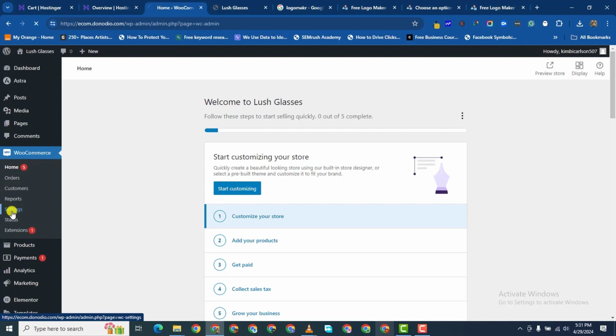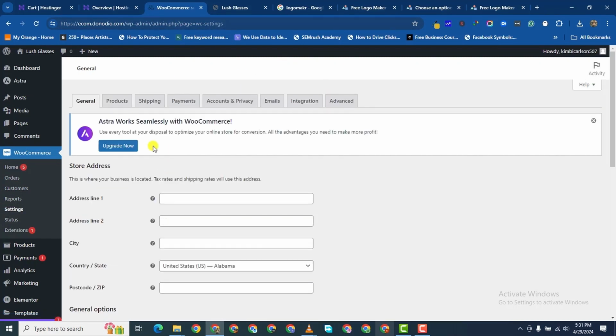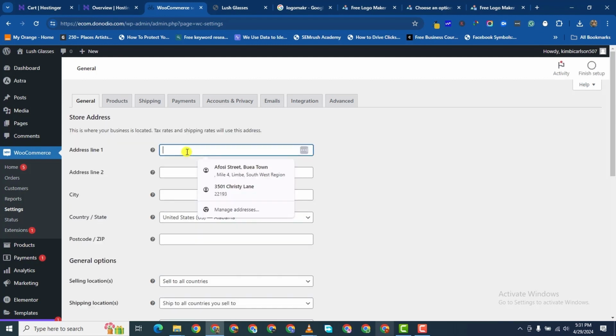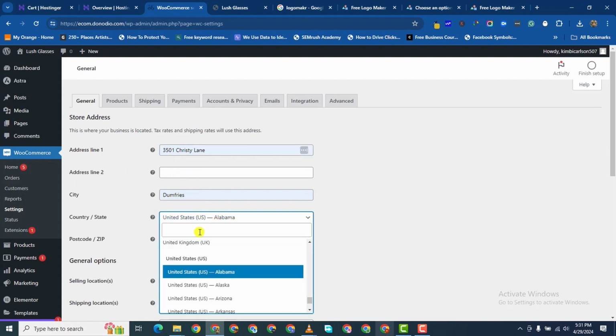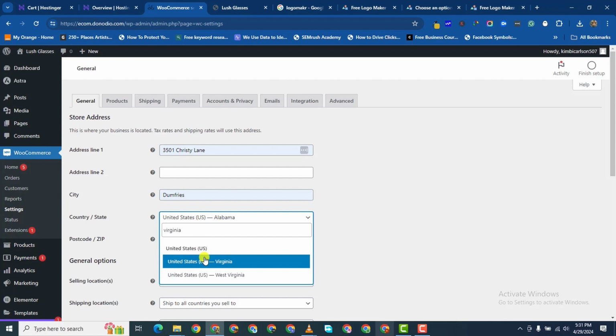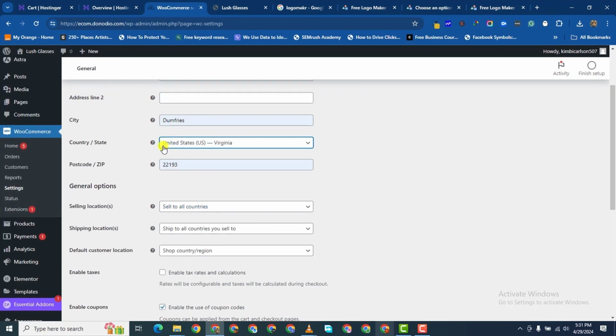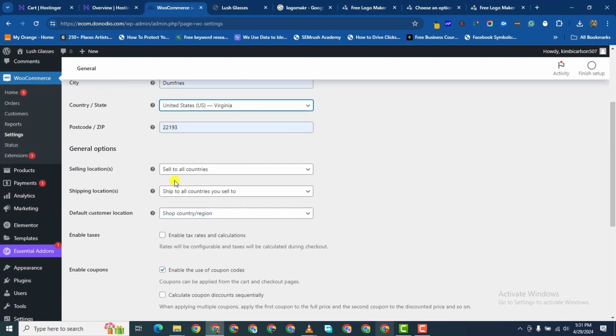Let's come to settings. We want to set this up. And for our address, we are going to see this. Let's choose Virginia here, Virginia as our location. And then who are we selling to? This is our address. Who are we selling to?